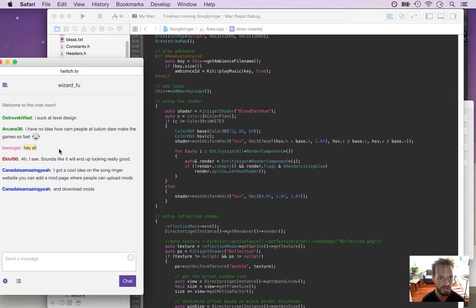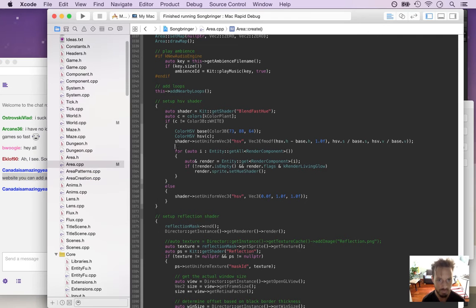What's up, Boogie? Yeah, eventually this is gonna look good. Nice, right on. That's a good idea. Little mod section or something.